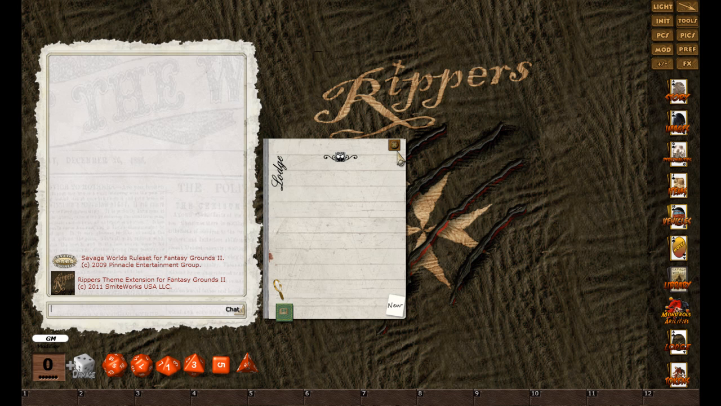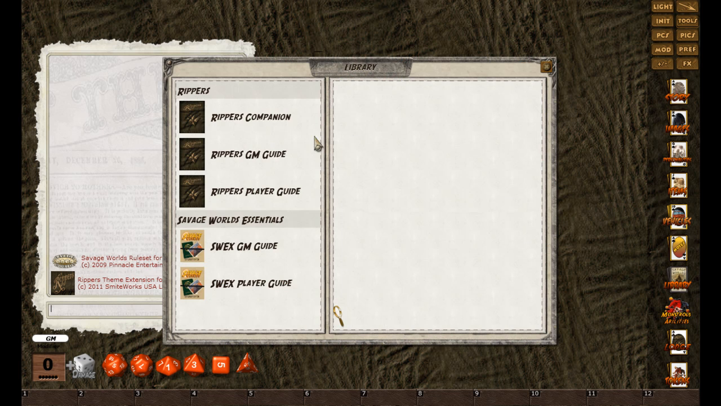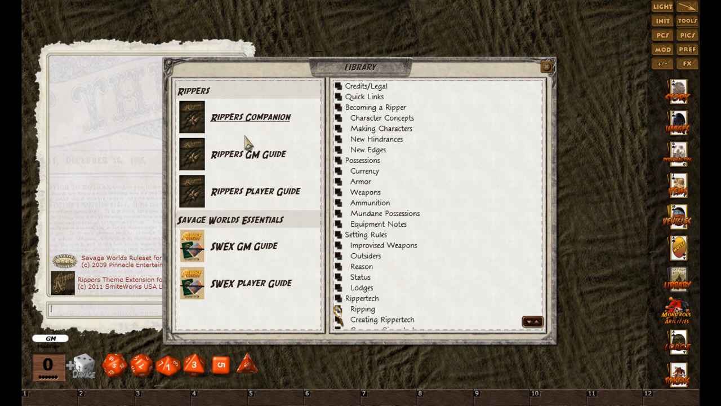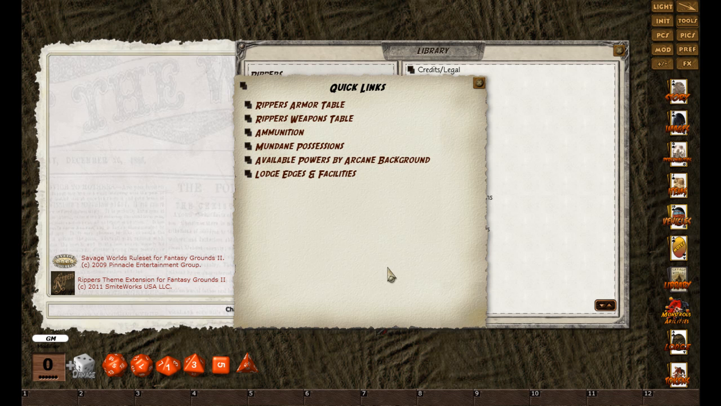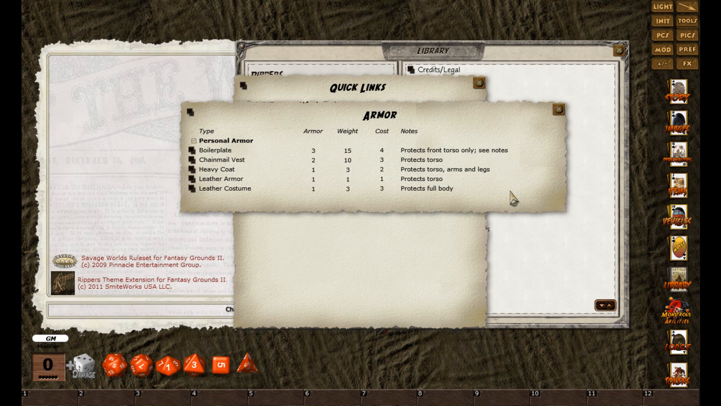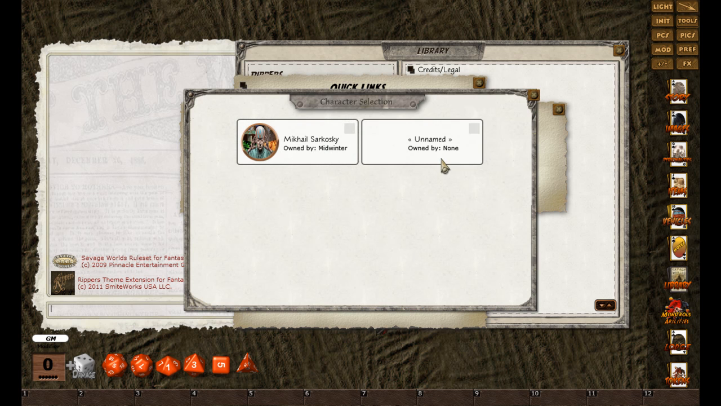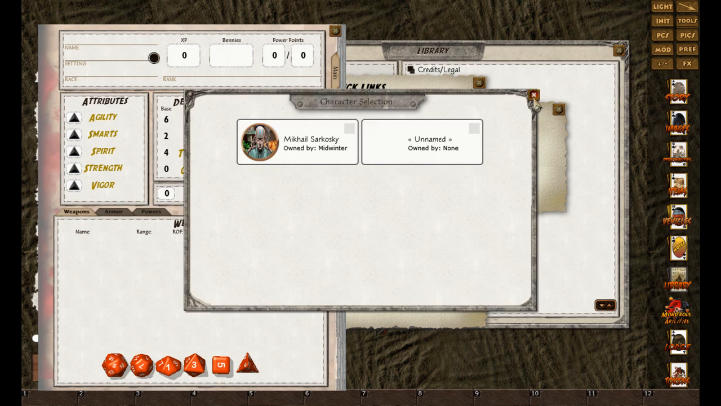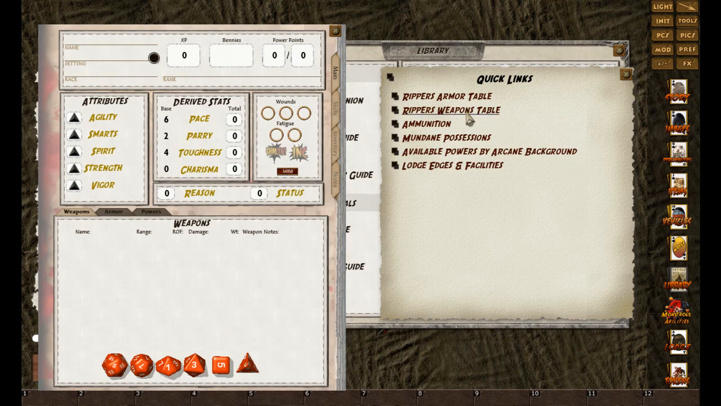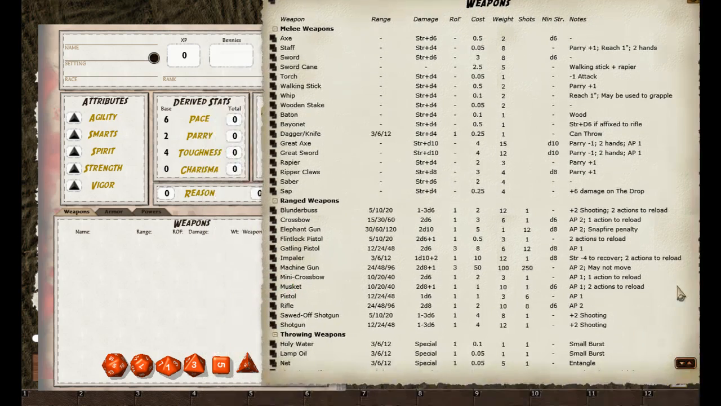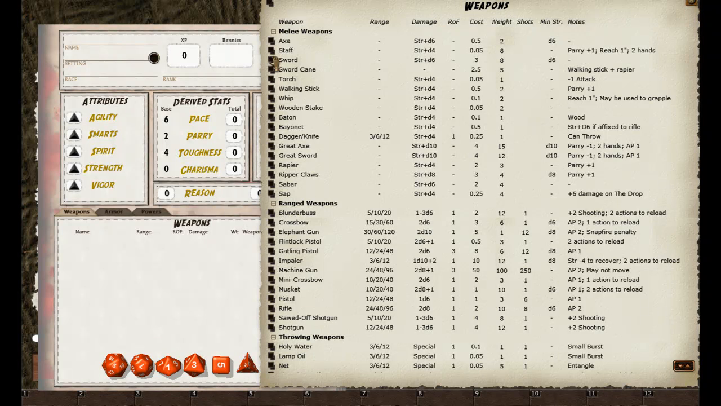So, to begin with, if we go to the library, see the player's guide, Ripper's Companion, something I'm currently working on. What I've added here is the quick links table, and basically there's the Ripper's armor table. So if we create a new character and take it to the armor tab, we should be able to just drop a chainmail vest straight down onto this character. If we go to the Ripper's weapon table, the same thing again. All the weapons are there, so we should be able to take the sword and drop that down, and we'll give him a crossbow as well.